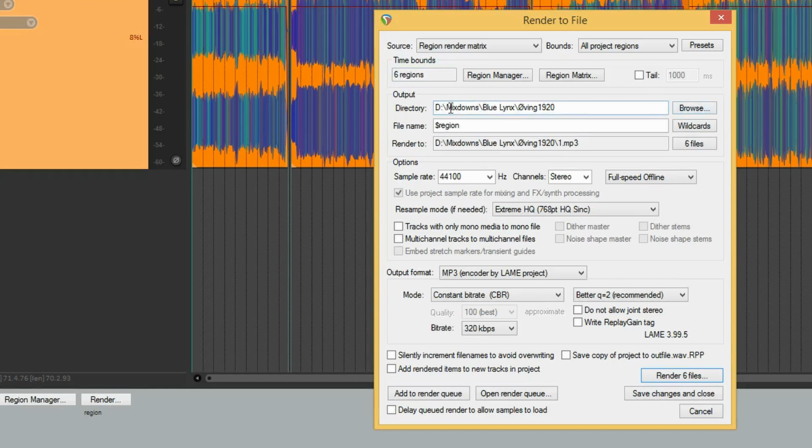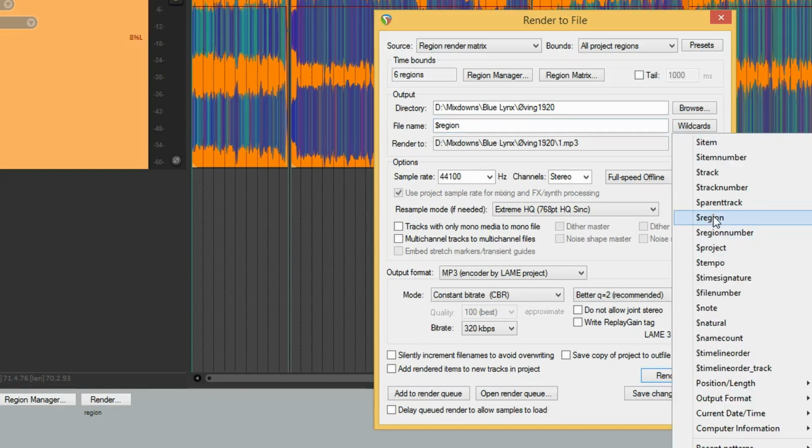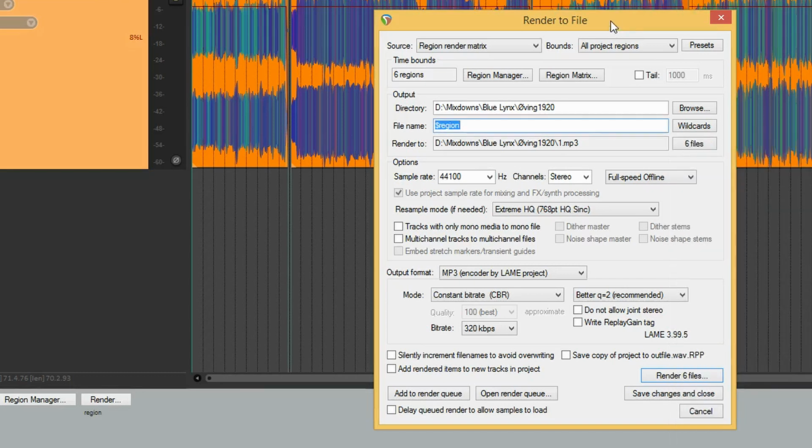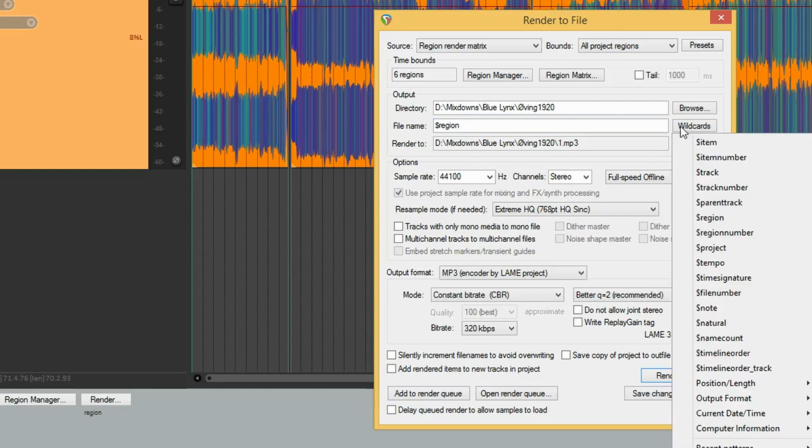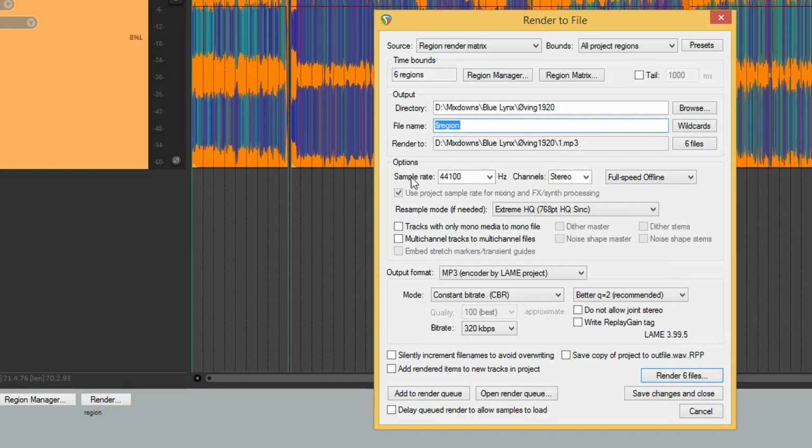Choose the directory you want the files to go. And typically I'll use the region wildcard for the file name. So once they're exported, they'll have the correct names of the files that you want. And obviously there are a whole lot of other wildcards that you can add as well. And then you have the normal options for file format, sample rates, and all that stuff. And once you're happy with all your settings, just click on Render Files.